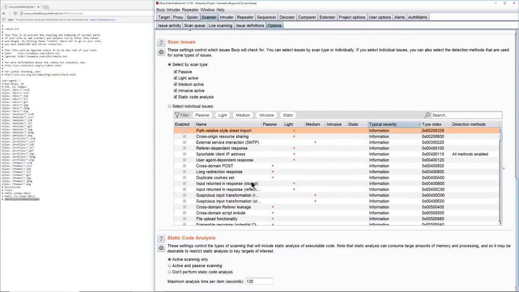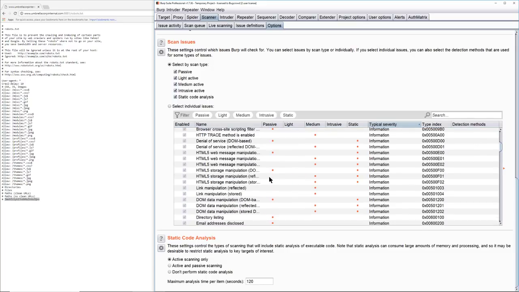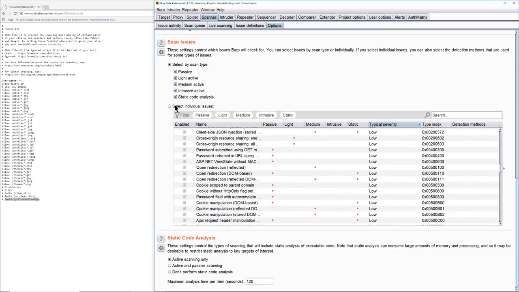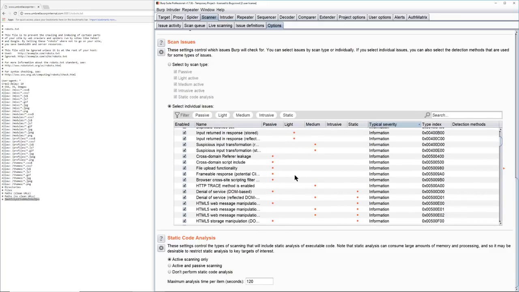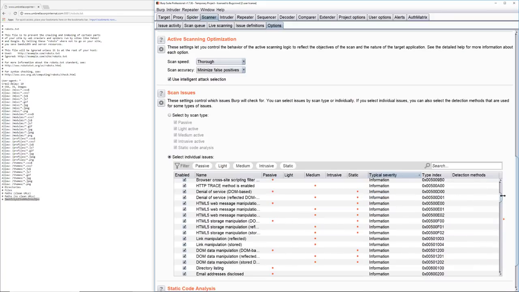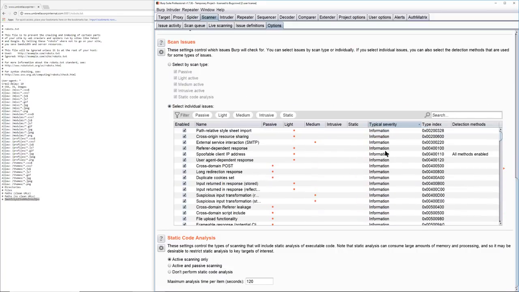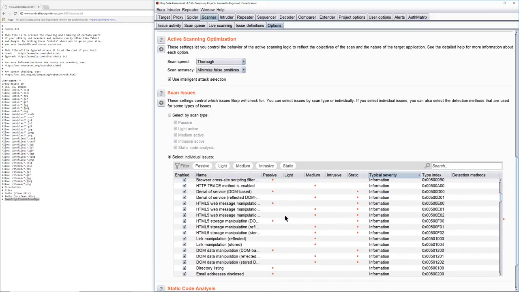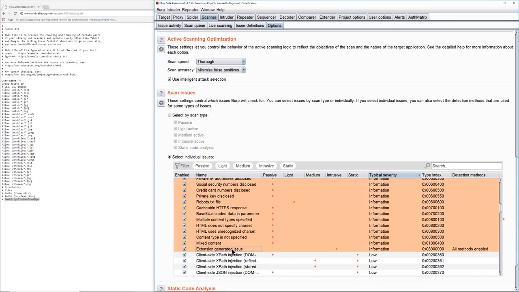So let's say that for the purposes of this video, I don't actually want to know about anything informational. I'm going to click this here, select individual issues, and take all of the informational issues. Scrolling is hard. I choose the top one and scroll all the way down, hold shift, and that will highlight all of the informational ones. I can right click here and choose enabled, and it will disable all those informational categories.